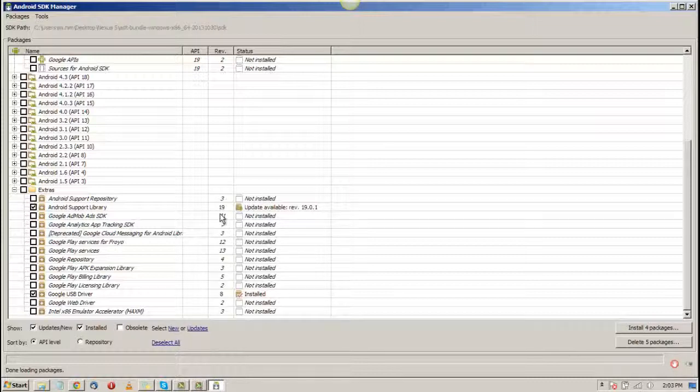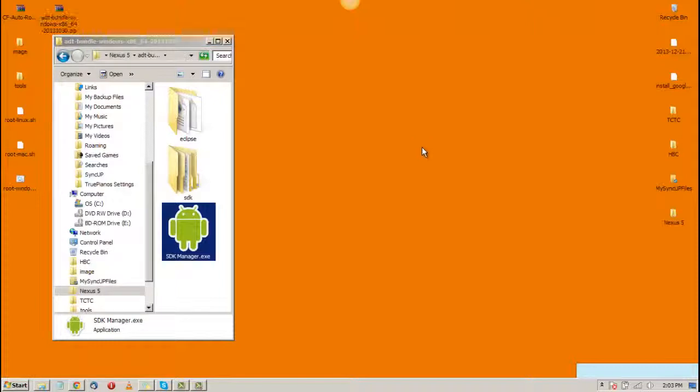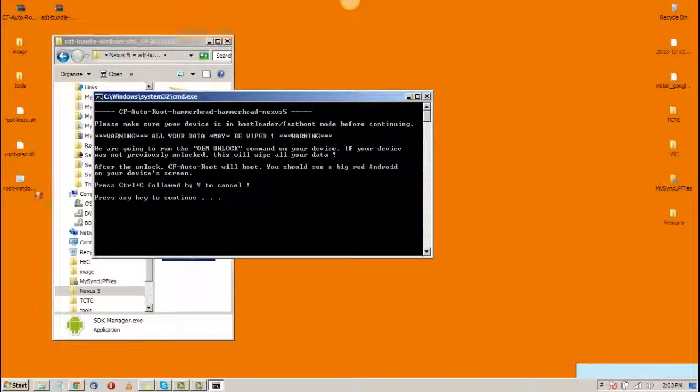Once that's complete, you can go ahead and close the SDK down and launch this root-windows.bat. This batch file is what we're going to use to actually root the phone. And go ahead and leave it on this screen until I tell you to press any key. So right now, leave this screen up on your machine, and we'll move to our Nexus 5 to set it up for the root.